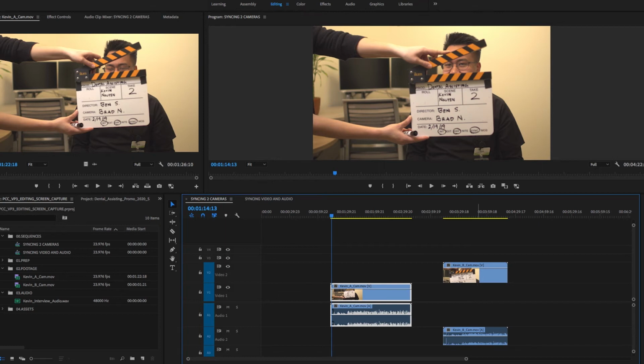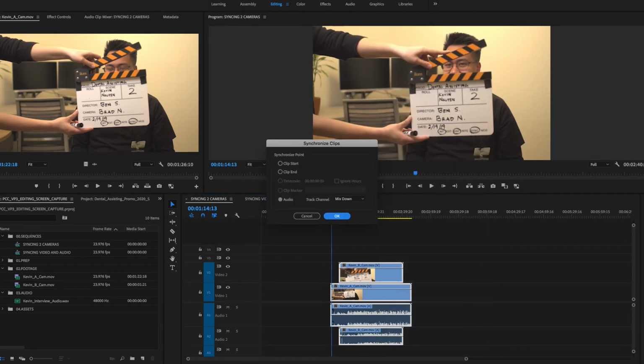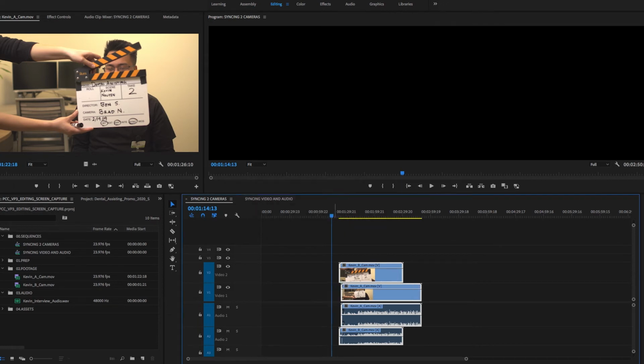The second option is a built-in tool in Premiere called Synchronize. To sync the clips this way, I'll stack the two clips on different tracks, select them both, right-click, and select Synchronize. You can also do this with your separately recorded audio.